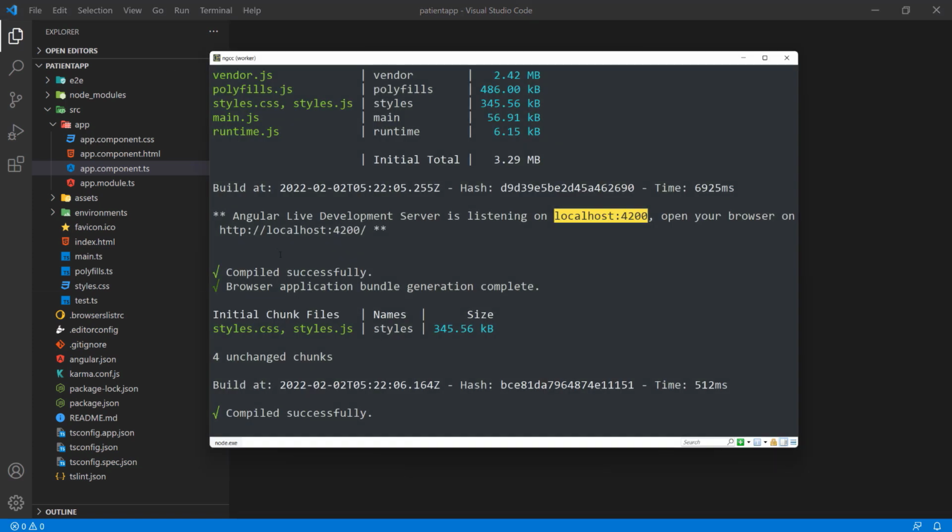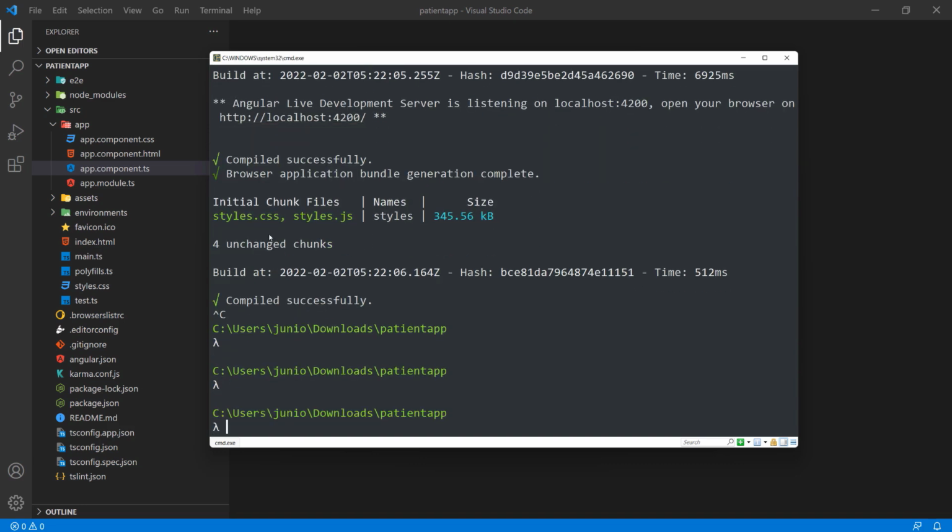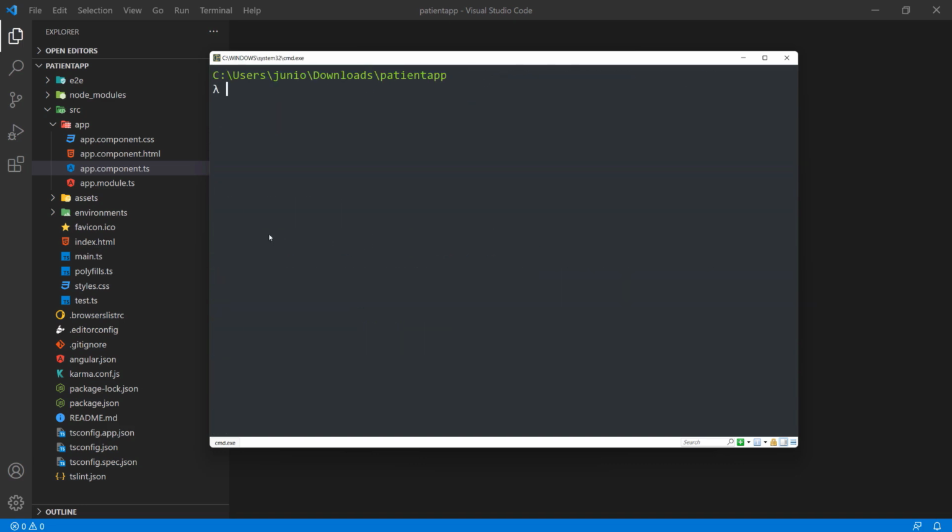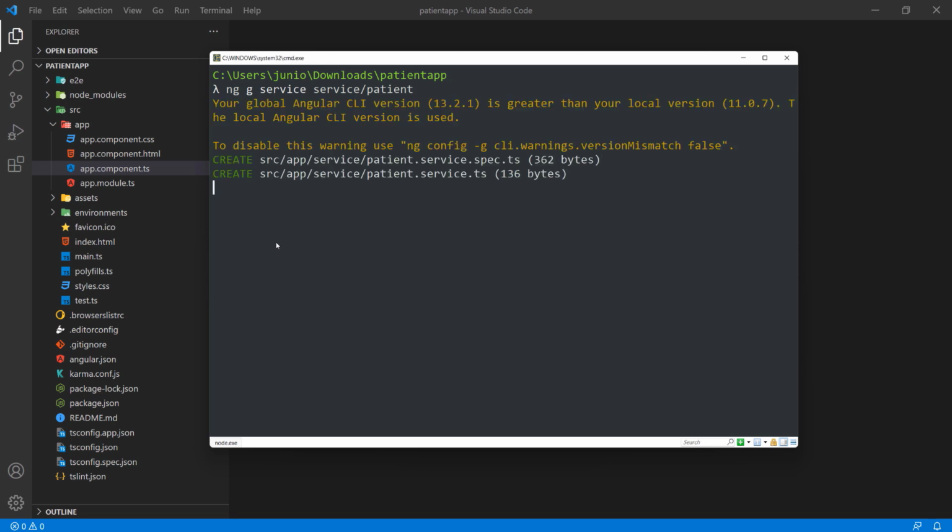So I'm gonna open the terminal again, and then I'm gonna close this and clear the screen. And you can use the Angular CLI to generate a service. You can do it manually, but since we already have the CLI, then we're just gonna use it. And to do this, you do ng generate, or g for short, and then service. I think you can do s, but I'm not sure. And I want to put this into a service folder. So I'm going to say service, and then I'm going to call it patient. So that's going to be the patient service. And I'm going to press enter, and it's going to create some files for me.